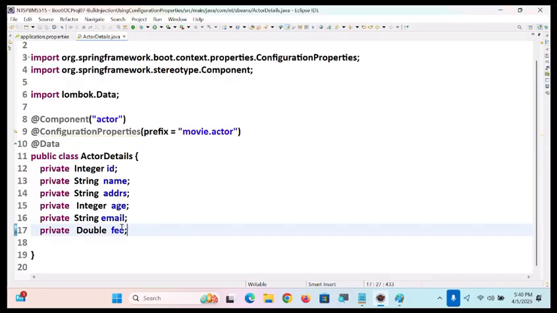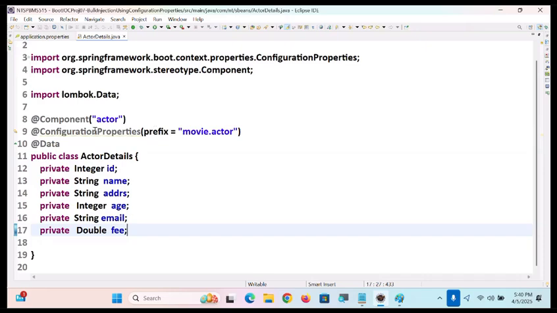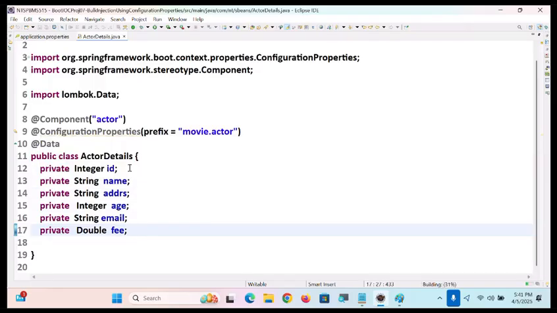ID, name, address, age, email, fee, guys. That's right. See, we got a yellow mark. Why did this yellow mark come? It says you have to add Spring Boot configuration processor to pom.xml. When using config, it is recommended to add this to your classpath to generate configuration metadata. It's a recommendation, you can ignore it also. I added it, and the yellow mark is gone.